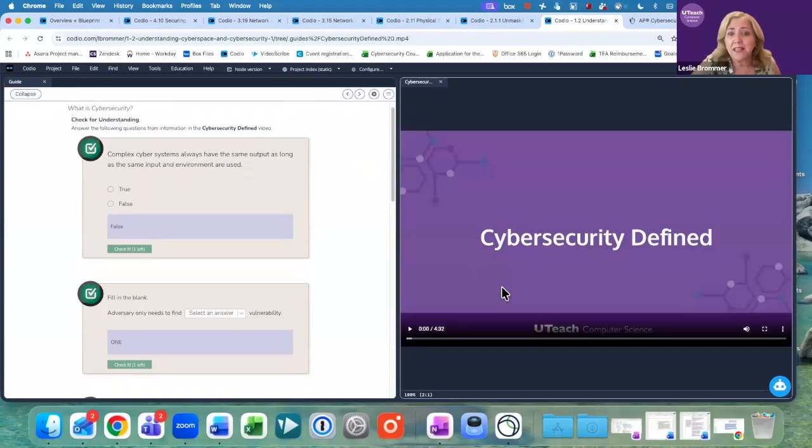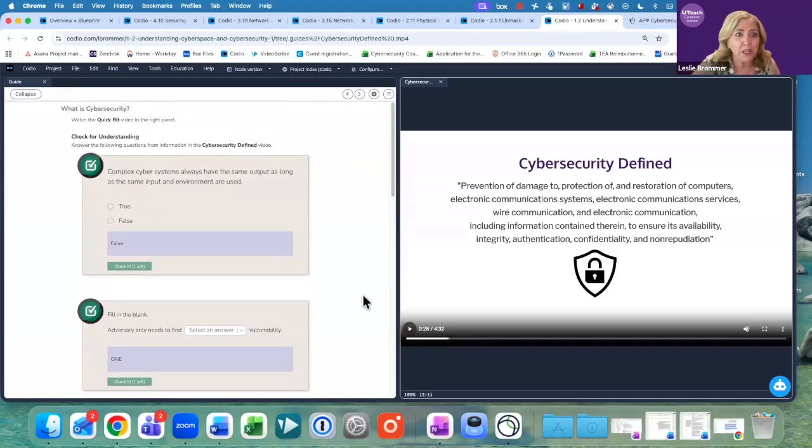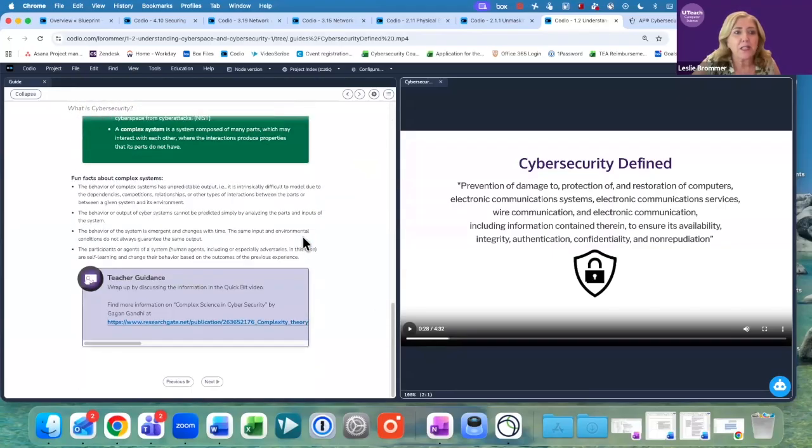We also made these videos to provide information in a different way than just having students read it. Students watch a video here in this right panel. They're graphical, animated videos that deliver information, and then they do some checks for understanding here to make sure that they read.